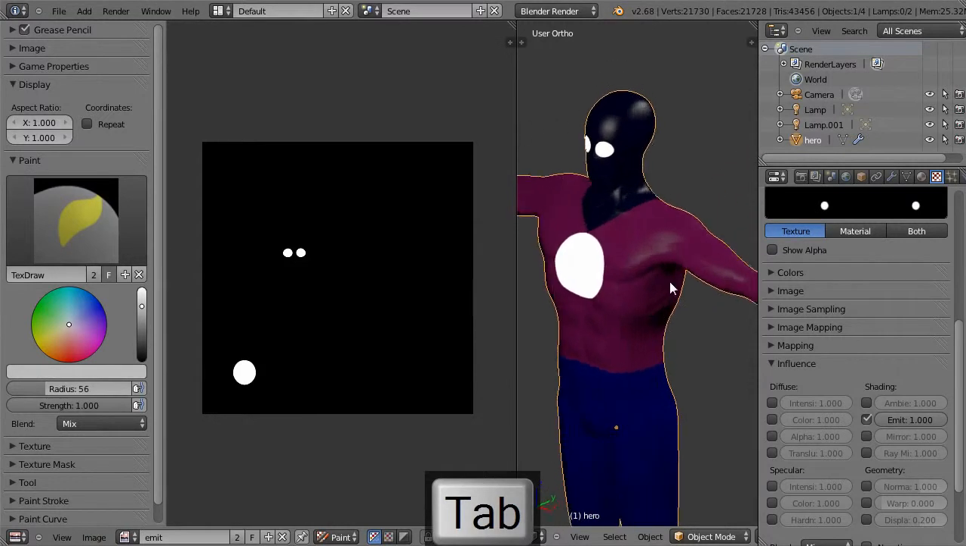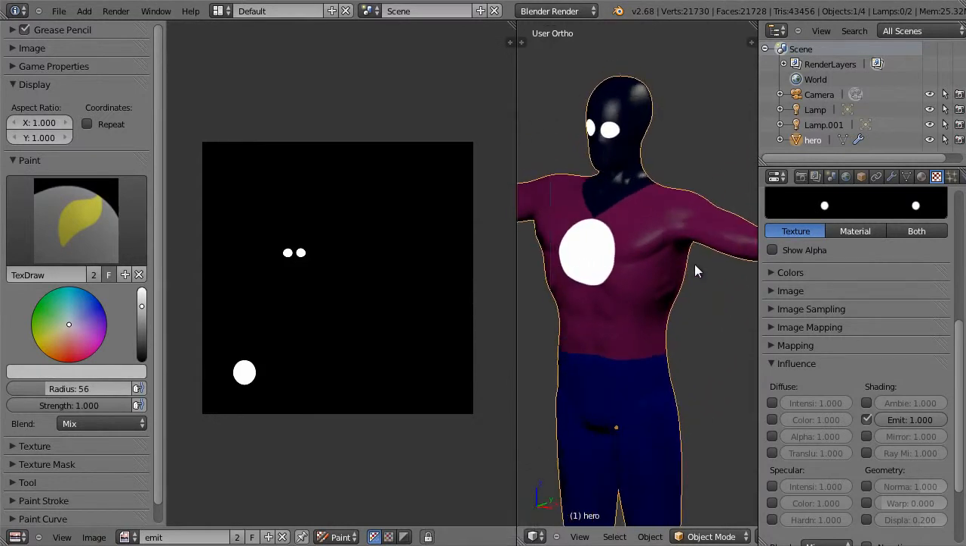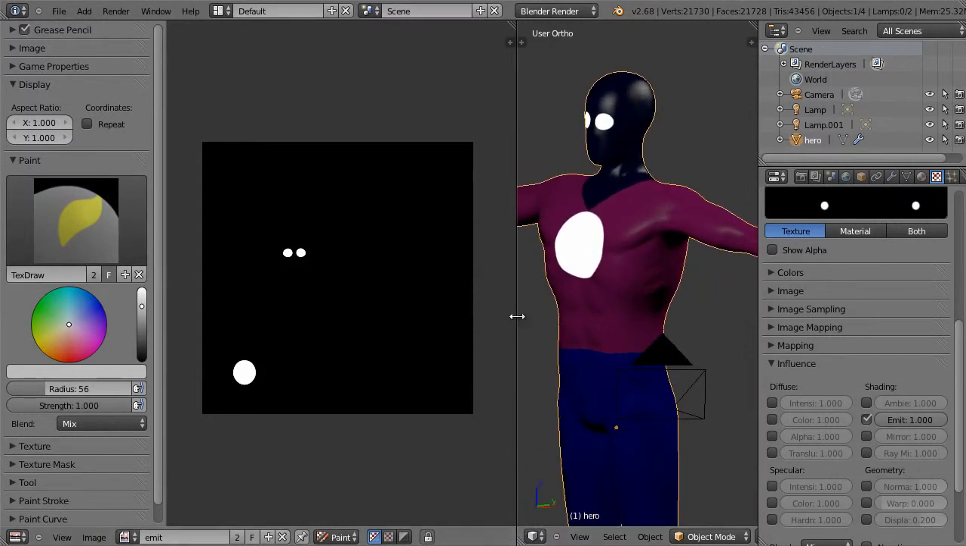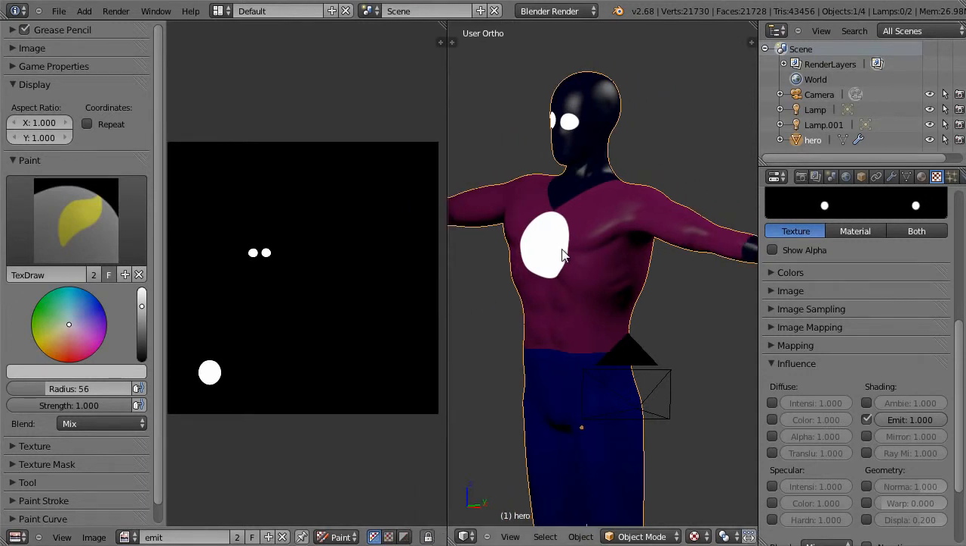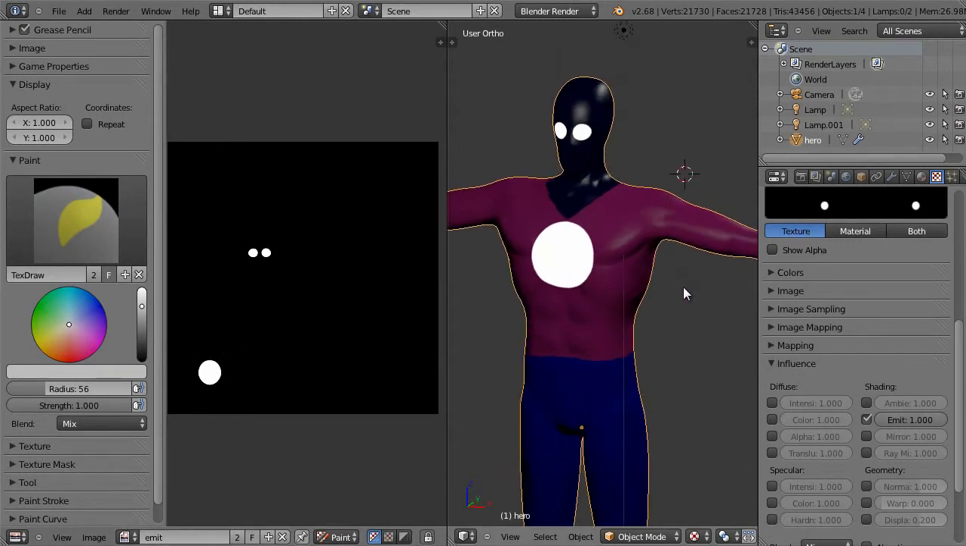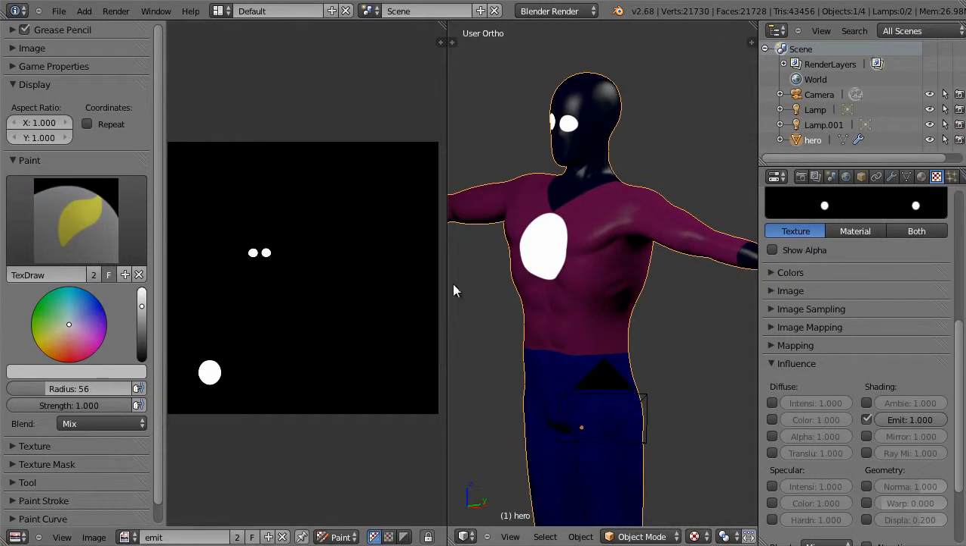Oh, there we go. That's pretty neat. And if you didn't want it to emit 100% like that, you could always bring that down to gray and so on. That looks cool. There's your emit map.